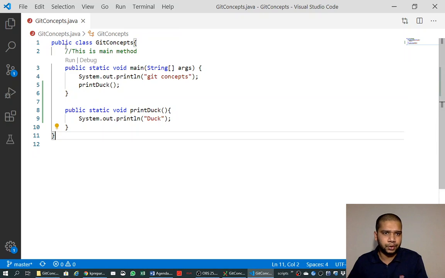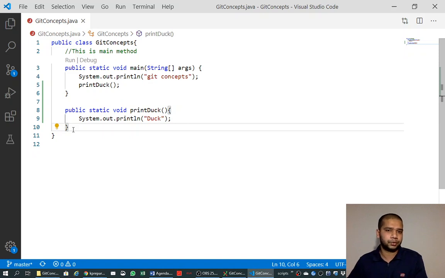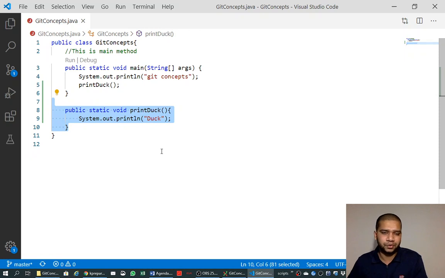But we are not focusing here on the code concepts of Java, we are focusing on the Git concepts. So I just want to emphasize that there is a change in this file, and we want to push this change or put this change into our Git repository and maintain a commit that resembles this change in this file.